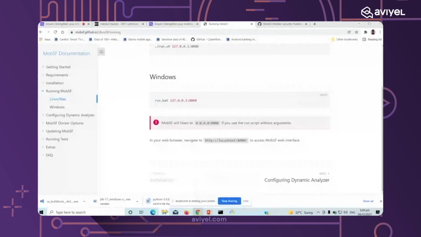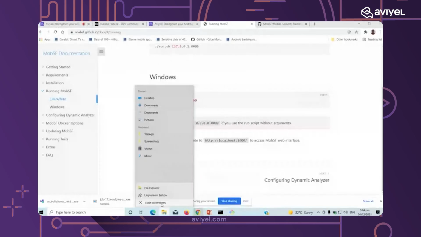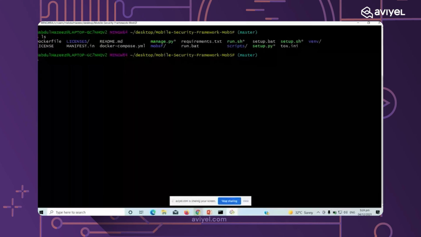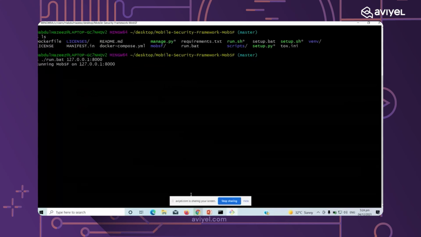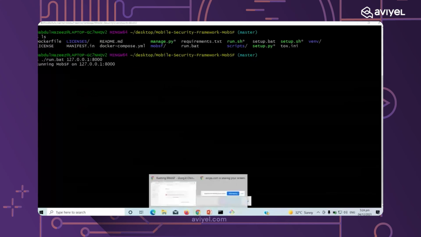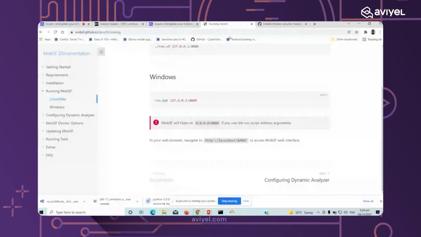But first, let me close that. Sorry about that. Run.bat. 127.0.0.1, that's localhost port 8000. Okay, with that, MobSF is running on that particular port. Now, let's go back to our browser and check it out.